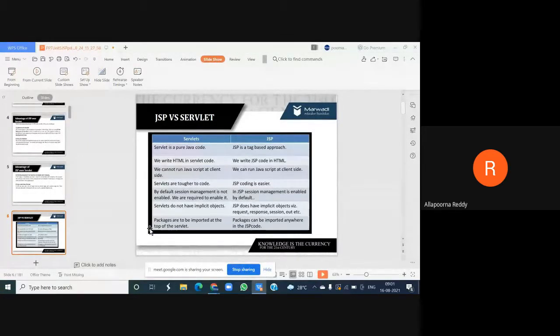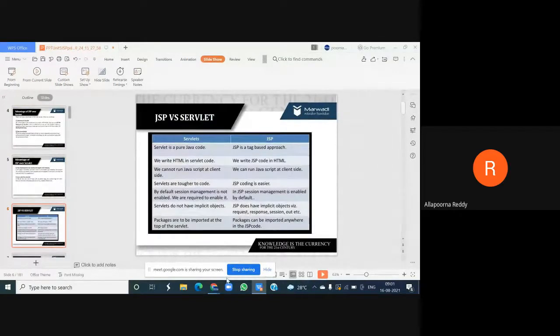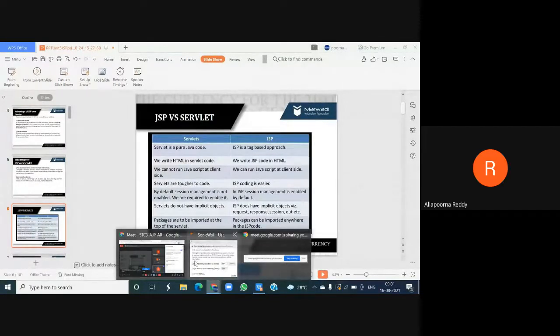But whereas your JSP packages can be imported anywhere in the JSP code. So this is the comparison we had between servlets and JSP. By seeing this, something we cannot have in the servlet, we can have in JSP. So that is the reason I can go for JSP. Here I made the advantages and the comparison. So finally the conclusion is JSP is a better scripting language.